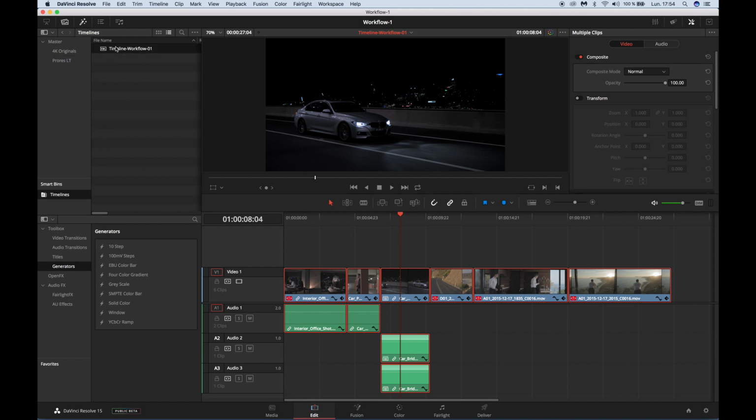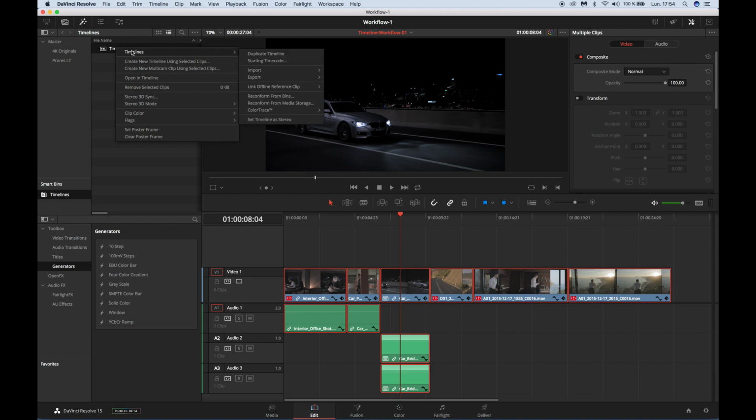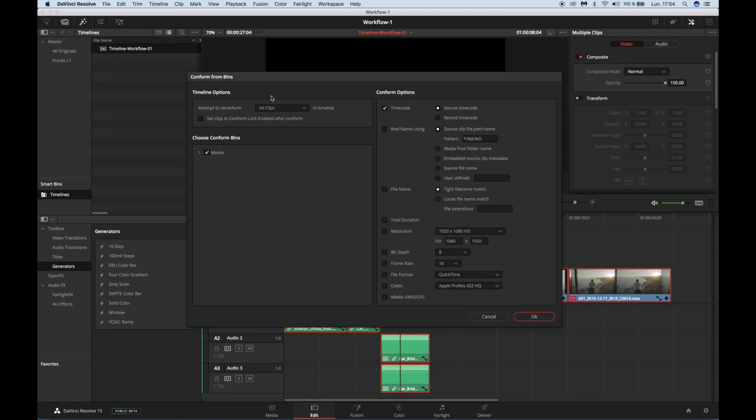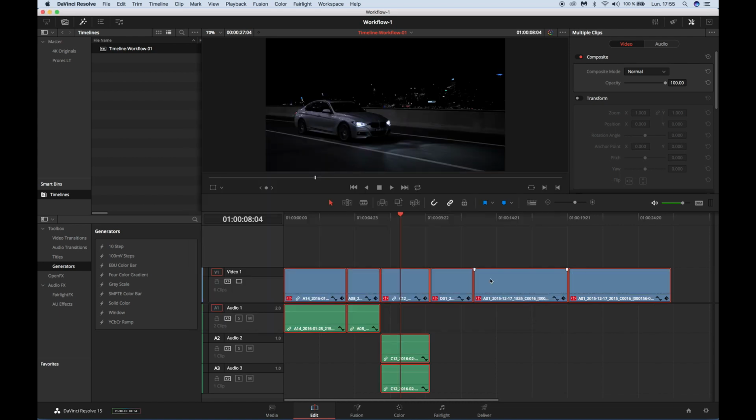My XML timeline, then choose to go to Timelines and then reconform from bins, and we have to select something else. You have to uncheck everything and then choose to reconform to my 4K originals this way, and to be reconformed with my timecode, with my source timecode quite easily. We can choose any other parameter that may be useful in your case. So I go to OK, it's been reconformed.